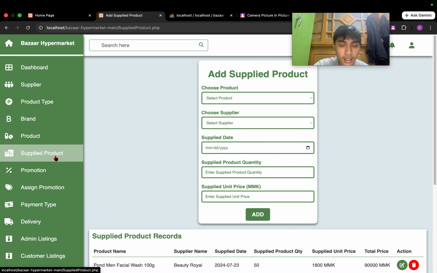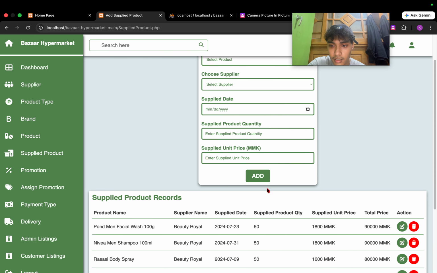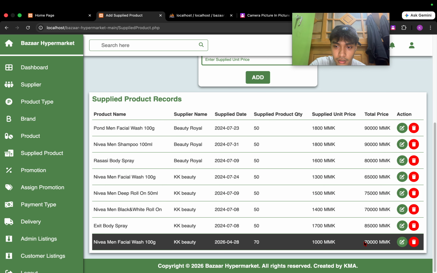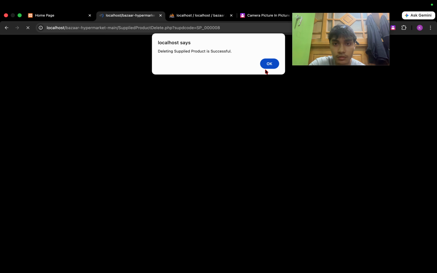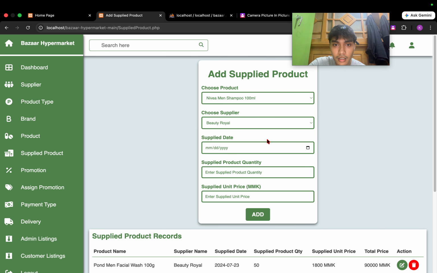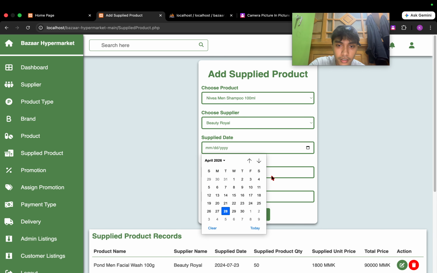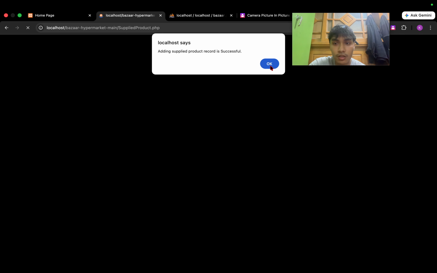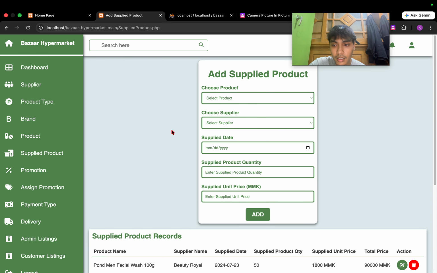Next, I will show the supply product. In this section, the admin can add a new supply product, update an existing supply product, edit a supply product, and delete a supply product. For example, fill in the supply product details. Adding supply product successfully. This allows the system to keep supply product information up to date.